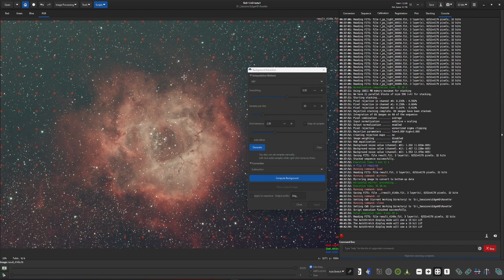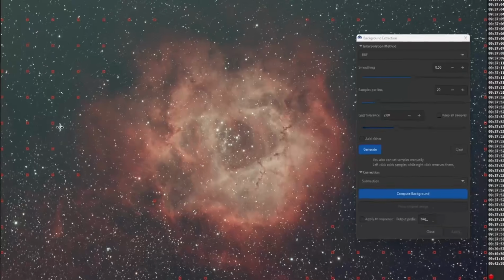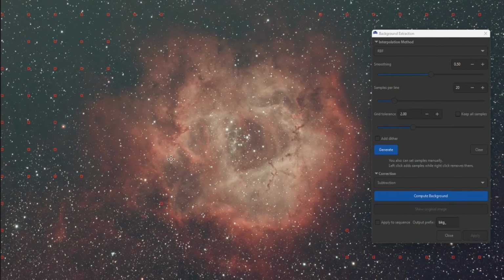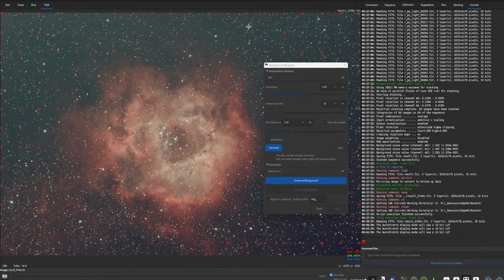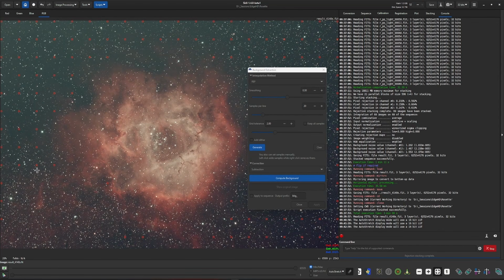The other thing that you want to watch for is sample points that may have landed on large bright stars. So for example, if I had a sample point right here, that's not good. When it does the background extraction, it can cause like dark blotching because of that sample point being there. So take a quick look at your sample points and make sure none of them encompass any bright, large stars.